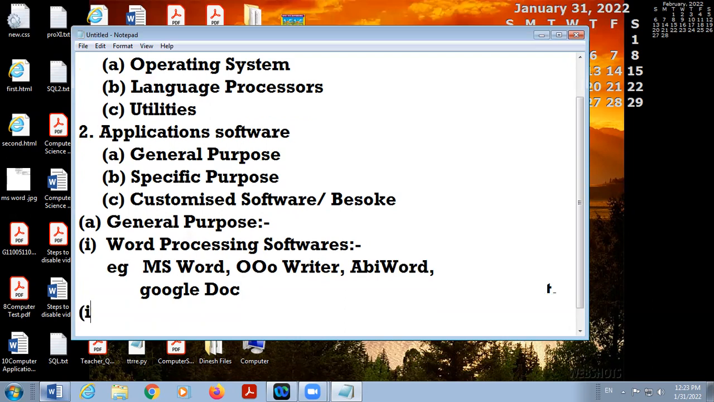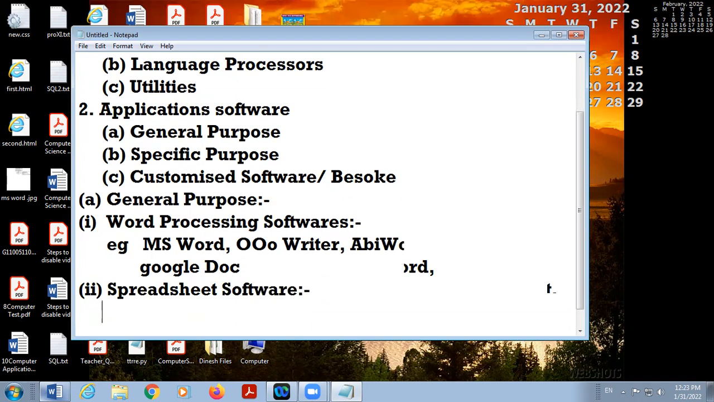Second one, spreadsheet. Spreadsheet software is used for creating a worksheet in tabular form in the shape of rows and columns. Here we can use different inbuilt functions and formulas. So these are used for calculation purposes. There are a number of software that come under spreadsheet software.